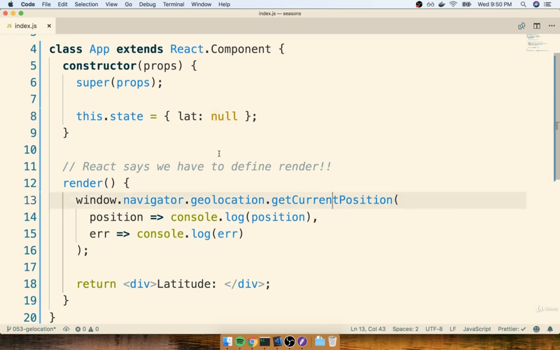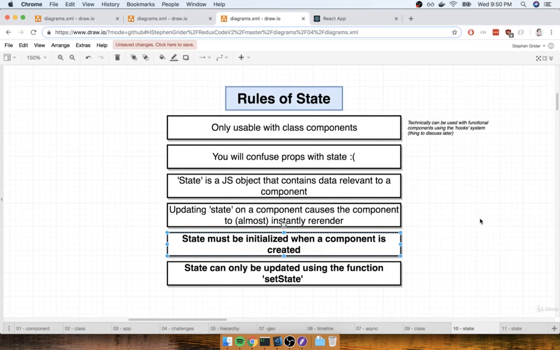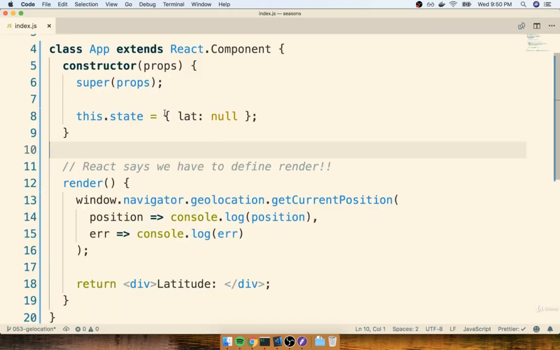All right, so we're going to take a pause right here after saving this file. At this point, we have defined our constructor method, and we have initialized our state object by creating a JavaScript object, assigning a property or a key value pair to it, and then assigning the result of that to this.state.